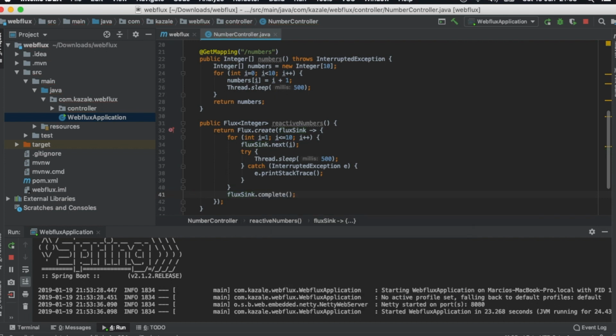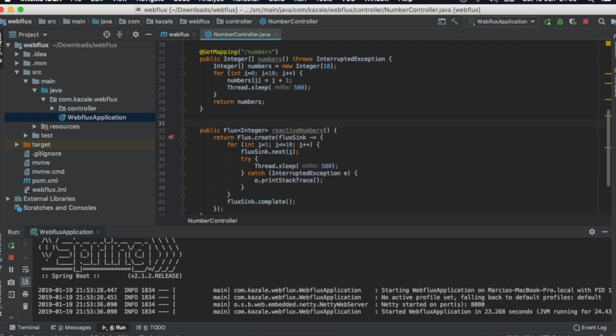So what is happening here? We are creating a Flux, a stream of data, and then we are iterating over this for loop from 1 to 10, and for each iteration we call next to send an event to the client, and then we just do a Thread.sleep of half a second, and after all of the processing we call fluxSink.complete to say we are done with our processing, we have nothing to send back.